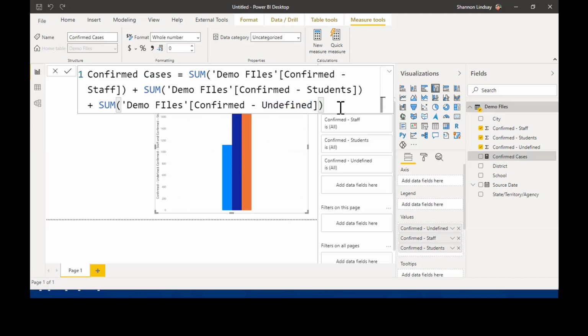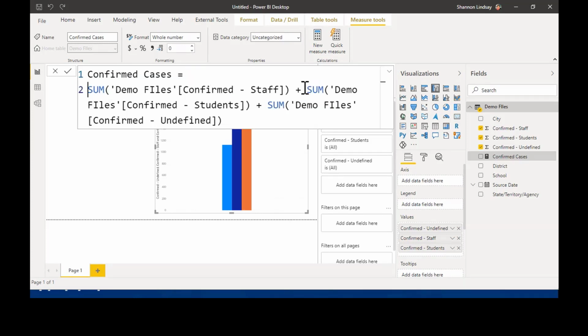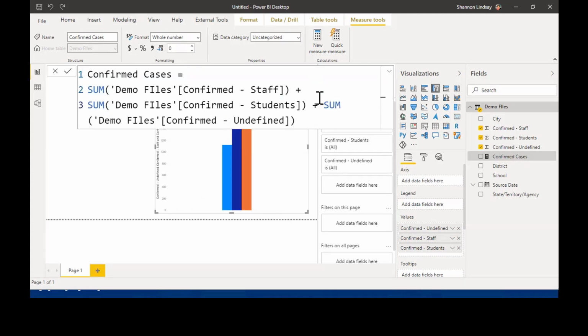Okay, so here again, let's talk about what we're doing. We're taking the sum of all the staff, we're adding it to the sum of all the students, and we're adding that to the sum of all of the undefined. So we're going to be able to look at our data and slice and dice it based on the total number of cases. We'll also be able to look at those different categories, but I am interested in the total number of cases by location.